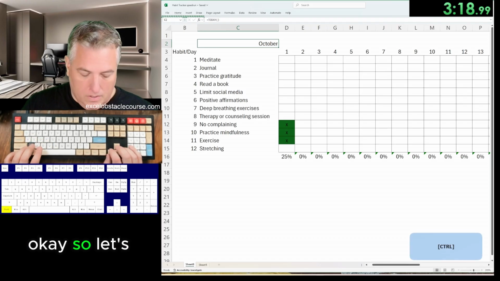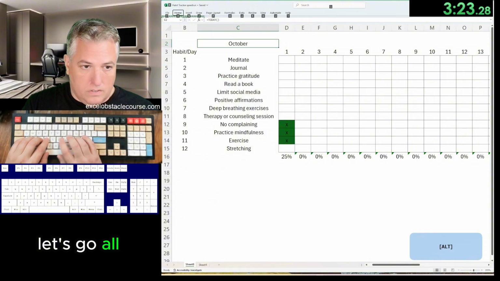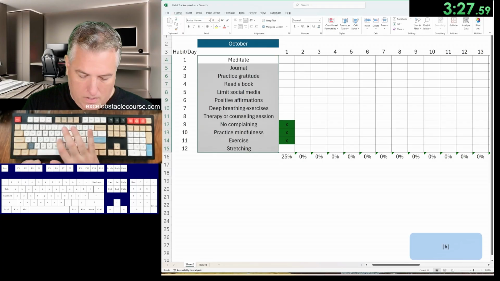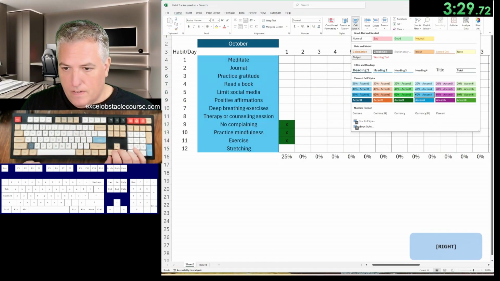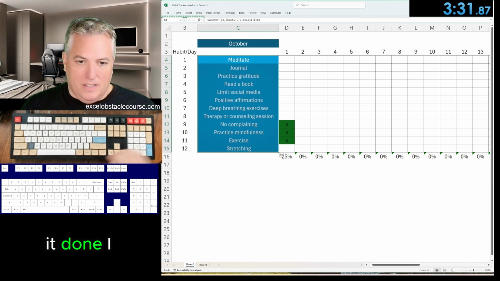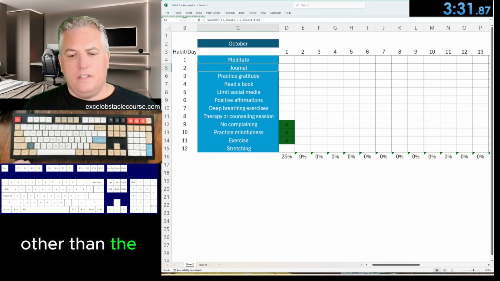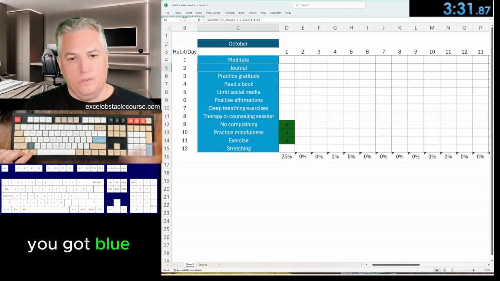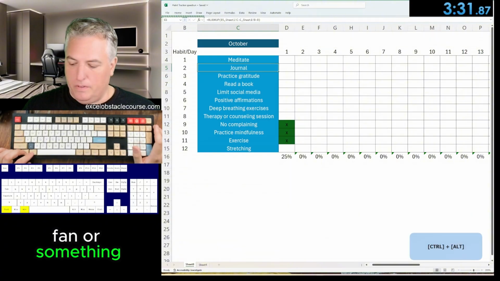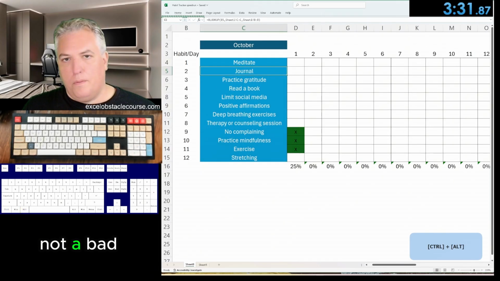Okay, so let's center everything. Let's go Alt. That's good. I'm gonna call it done. I think it's good, other than the fact it doesn't match. You've got blue and green, so unless you're like a Seahawks fan or something. Not a bad speed run, guys.